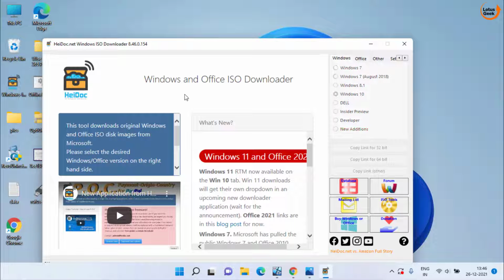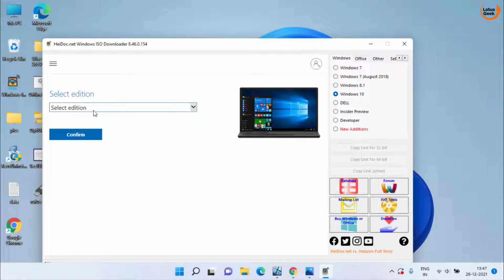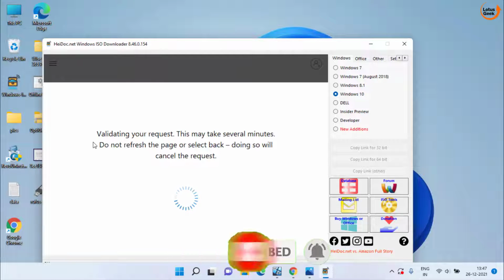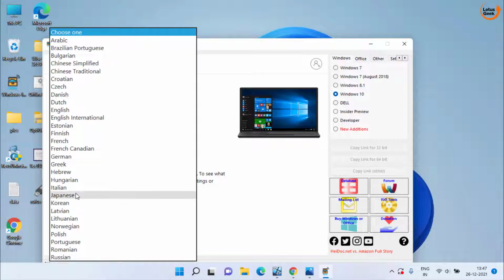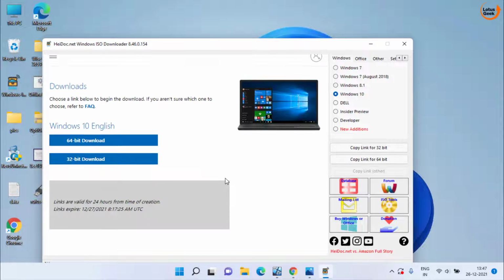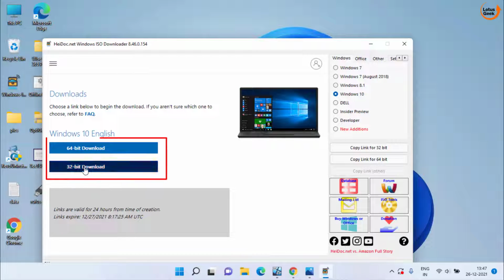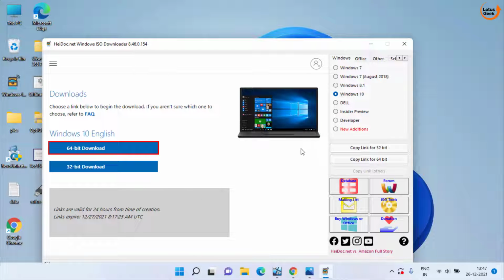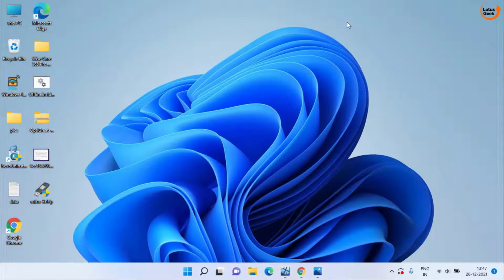Choose the Windows, and here select the edition of Windows 10 or Windows 11, whichever Windows you would like to download. Hit the confirm button, then choose the language and again hit the confirm button. Select the type of architecture you have, then click on the corresponding download link. This will download Windows 10 or Windows 11 for you. I have already downloaded it, that's why I'm not going to waste this time.